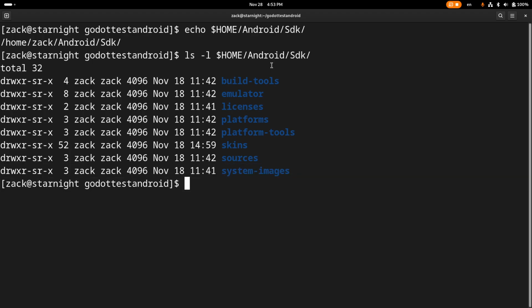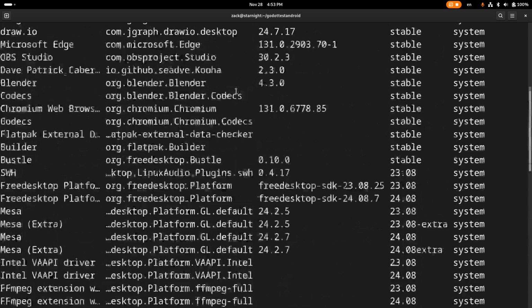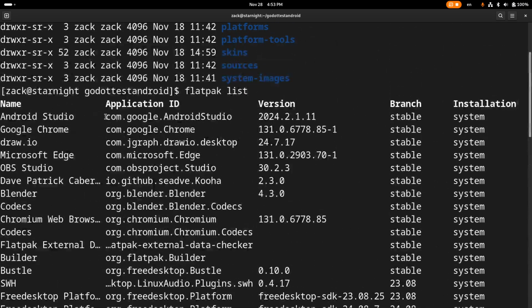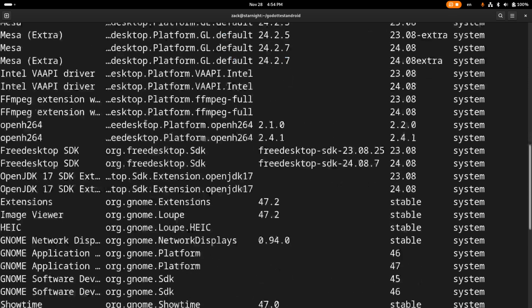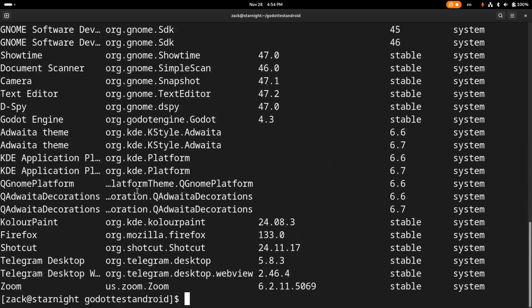And I'm using a Linux distro on my laptop, so I installed Android Studio via Flatpak. I can show you. Here it is, com.google.AndroidStudio, Android Studio. And I also installed the Godot Engine, of course. Here it is, Godot Engine.